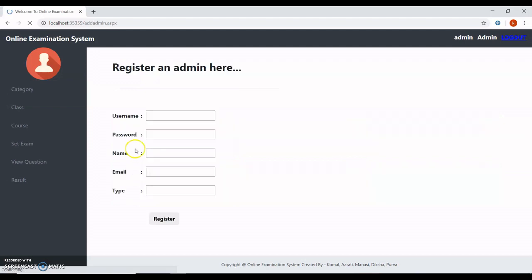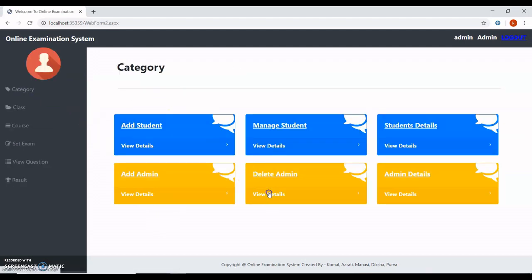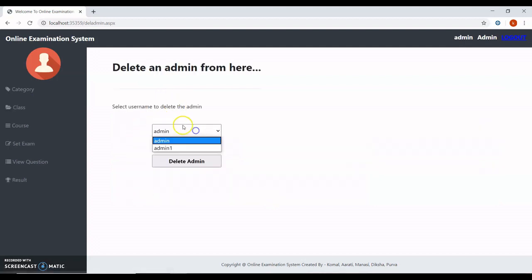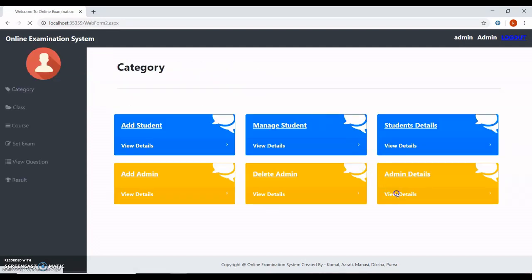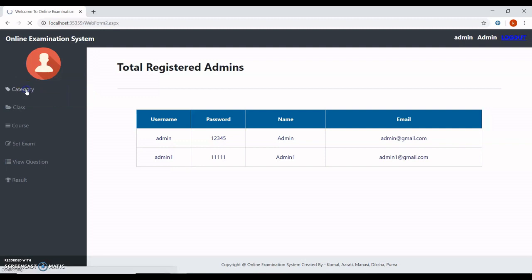Same like student, we can add admin by entering the details. To delete admin, select the username from the drop down list. And to check the total admins registered, we can visit admin details.